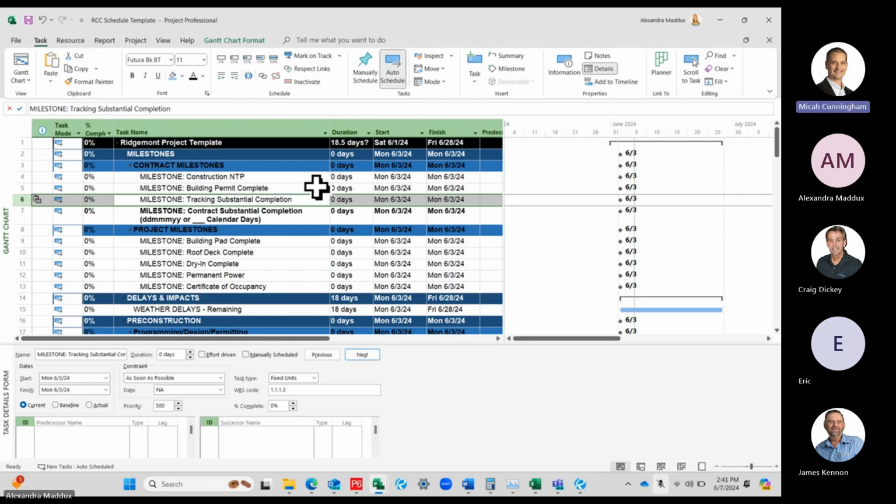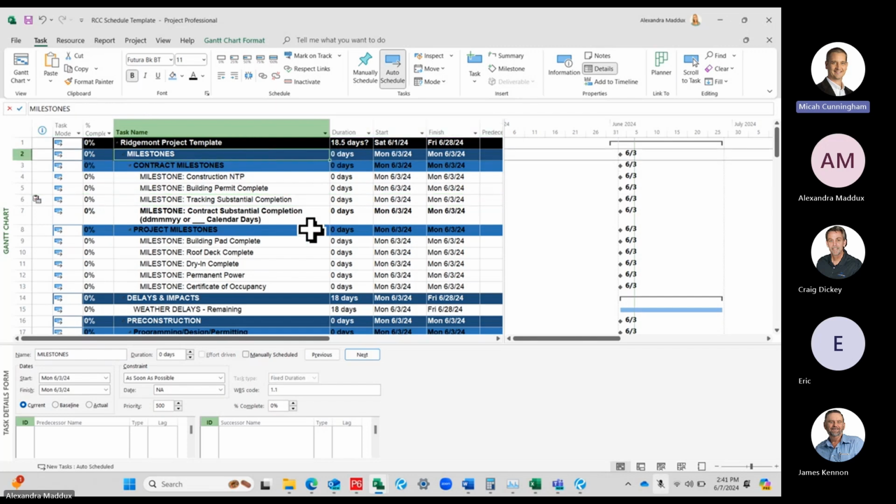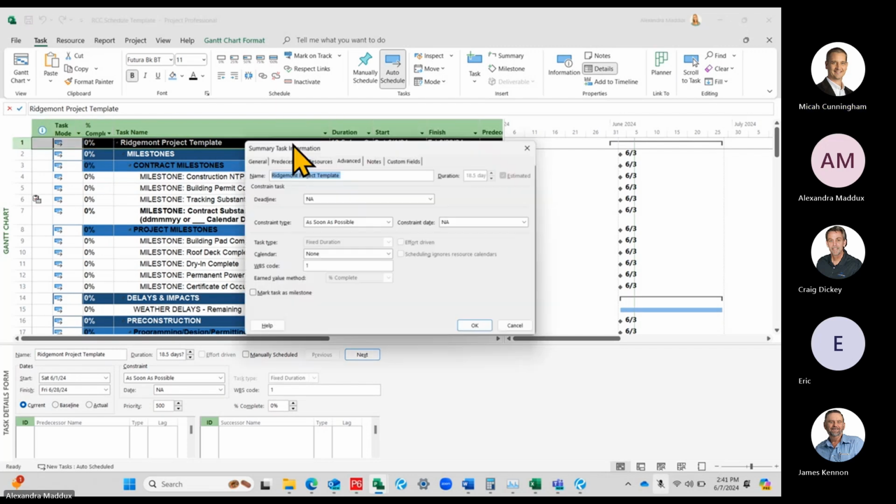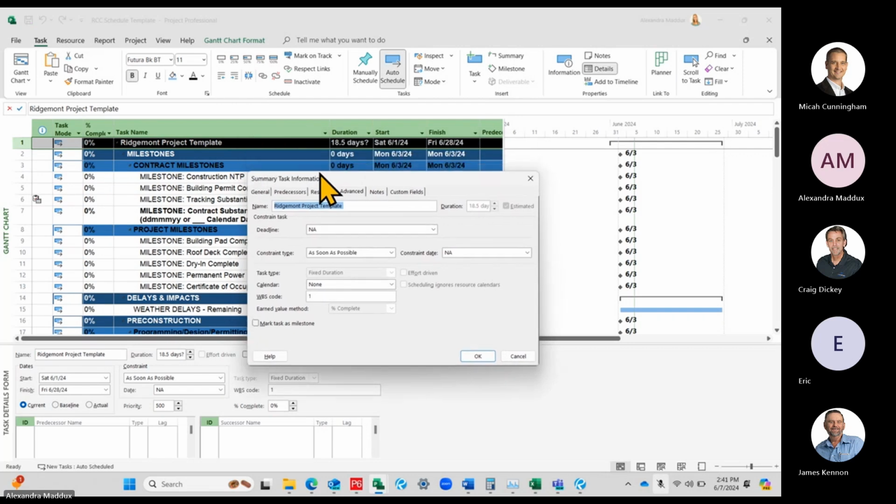Another thing that I see people like to do is they like to put the actual milestone summary on calendar days. You won't see a difference here right now, or let's do the overall project template because this has a duration. Did you guys have 18.5 or do you have a duration in yours? Okay, so click on this first row, double click and bring up the pop-up window the same way. Okay, so go ahead and change this one also to calendar day.